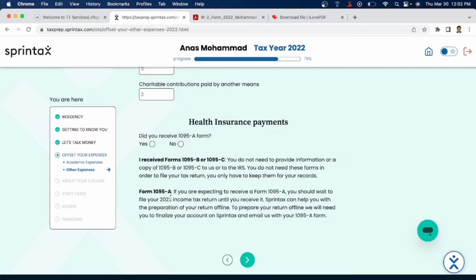So they're also saying that we do not need to provide information or a copy of this. You do not need this form in order to file your tax. You only have to keep them for your record, they're saying. So I think I might have received it, but I didn't remember. And even they are saying that if you are expecting to receive a form 1095A, you should wait to file your 2022 income return. Sprintax can help you with the preparation of your return offline. I don't know whether it is important or not, but for this question, I think I have selected no for it.